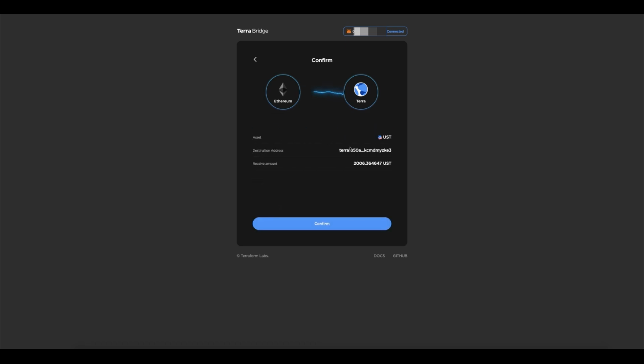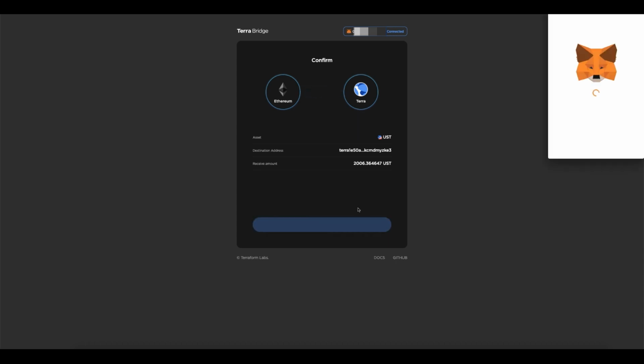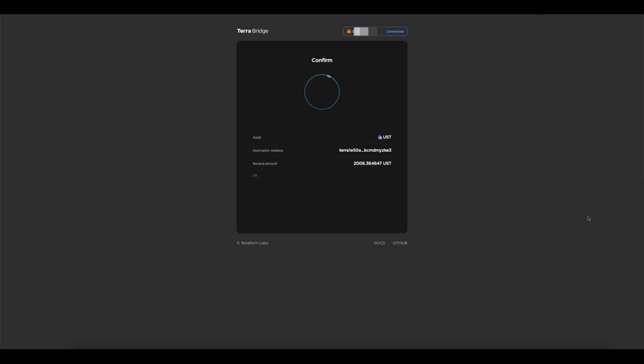So the asset is UST, that's the destination address. The amount I'm going to receive should be this. I will hit confirm. That'll load up MetaMask, of course. And the gas fees, it's actually quite cheap at the moment. So I'll just quickly check. 10, perfect. Hit confirm. Now, we just give it a minute.